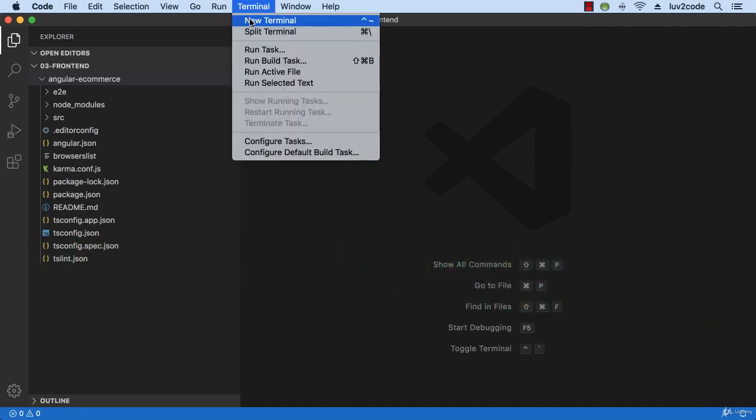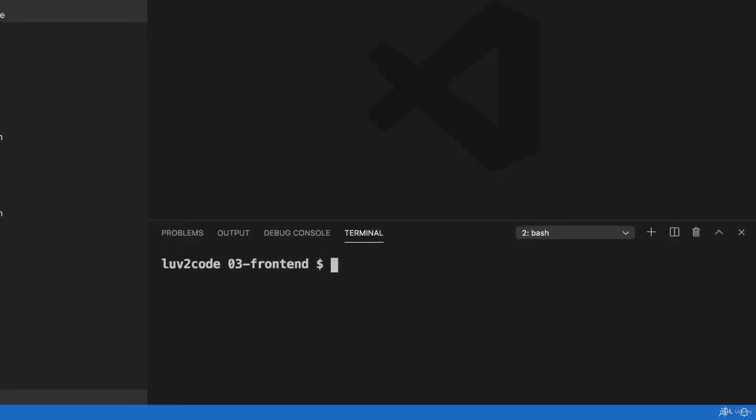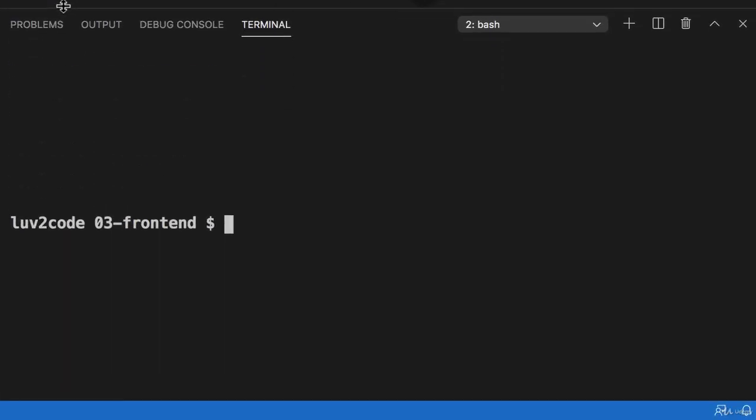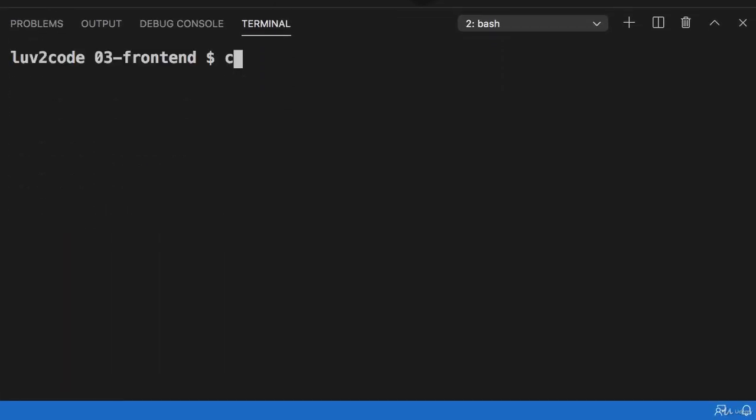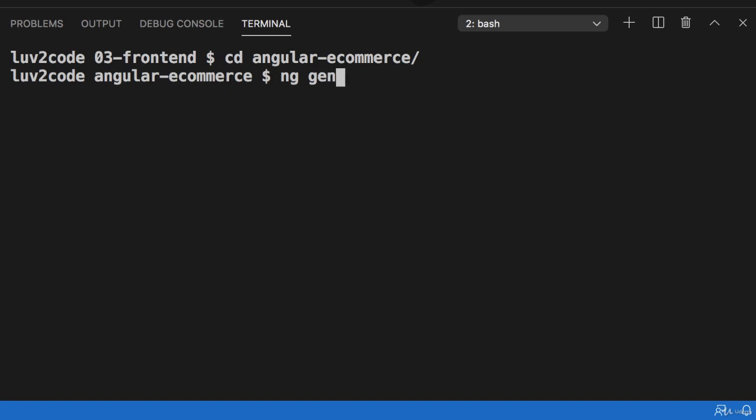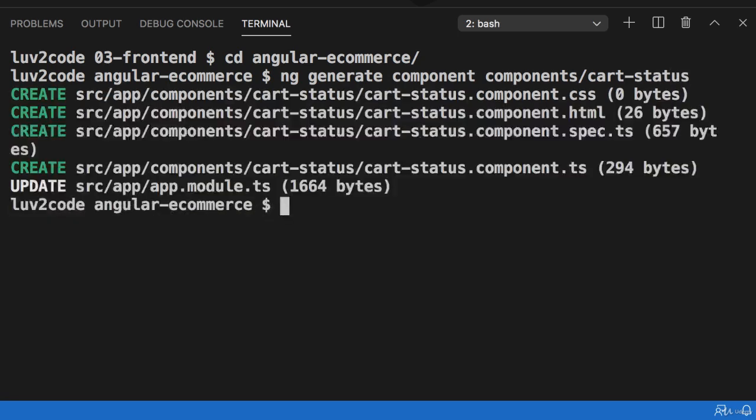And what I'll do here is open up a new terminal window. And now I'll generate that component by using ng generate component, and I'll give components/cart-status. Okay, great. So it created those files for me accordingly. Looks good.